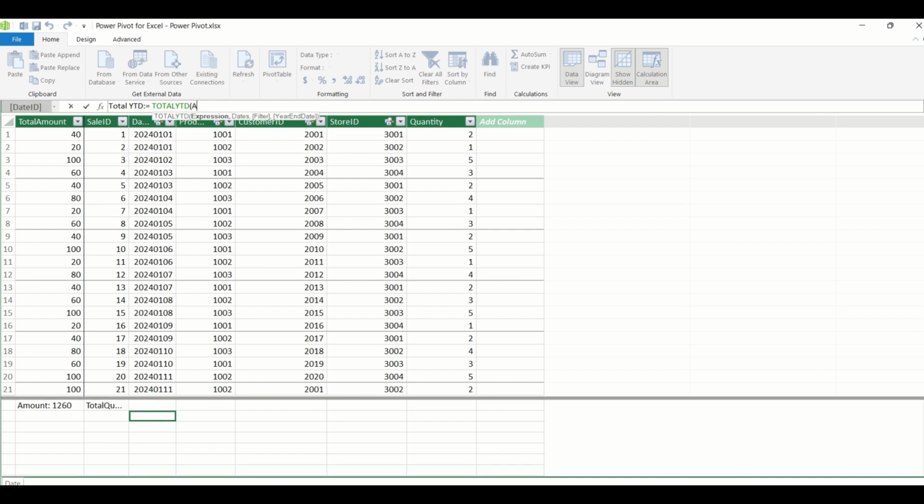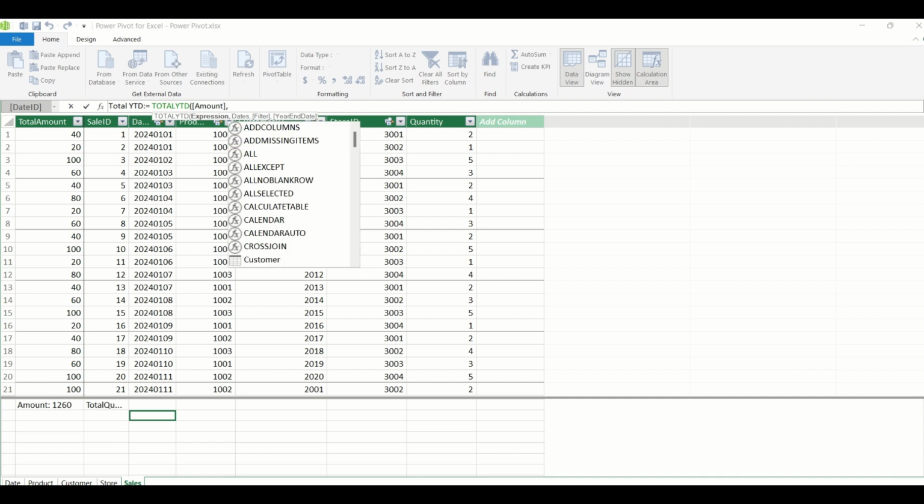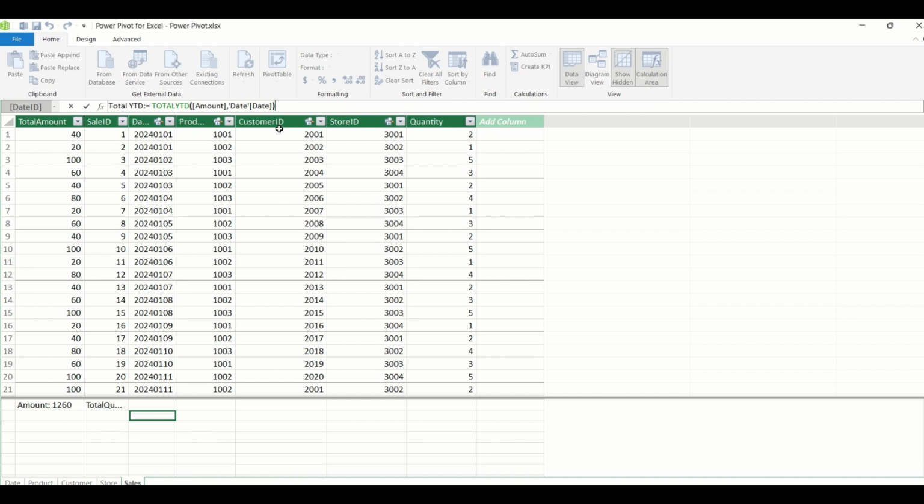Basically this TOTALYTD function will give you the cumulative sum, and next we need to mention the date. So date of date, we'll mention this, and we can just click enter. Once you click enter, the measure should be created.